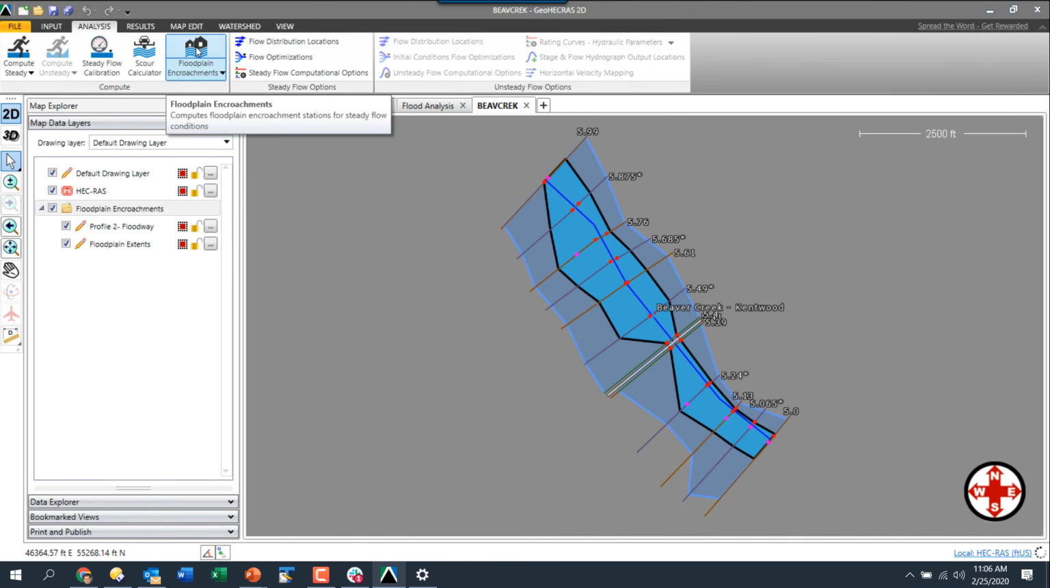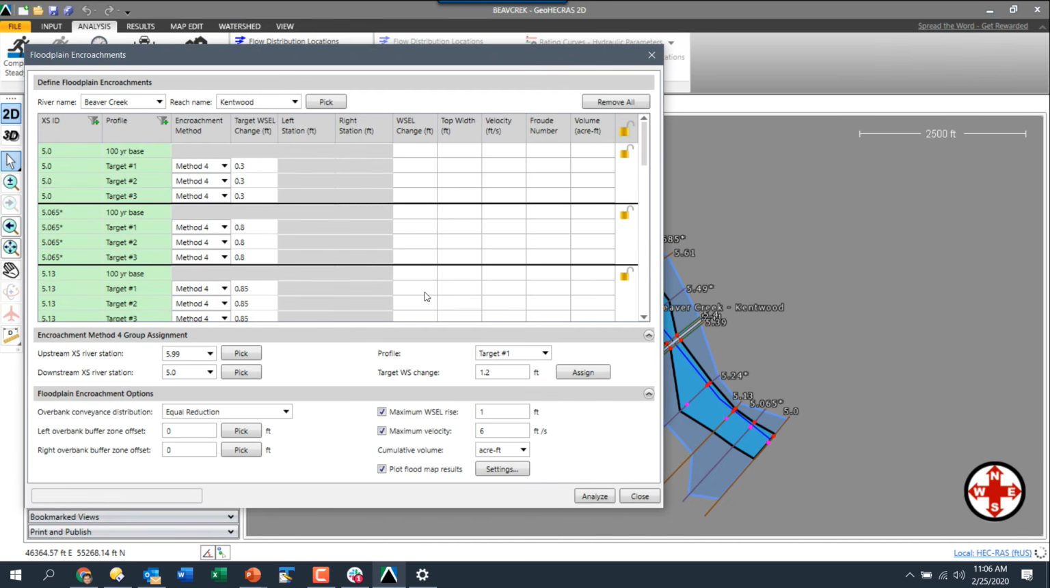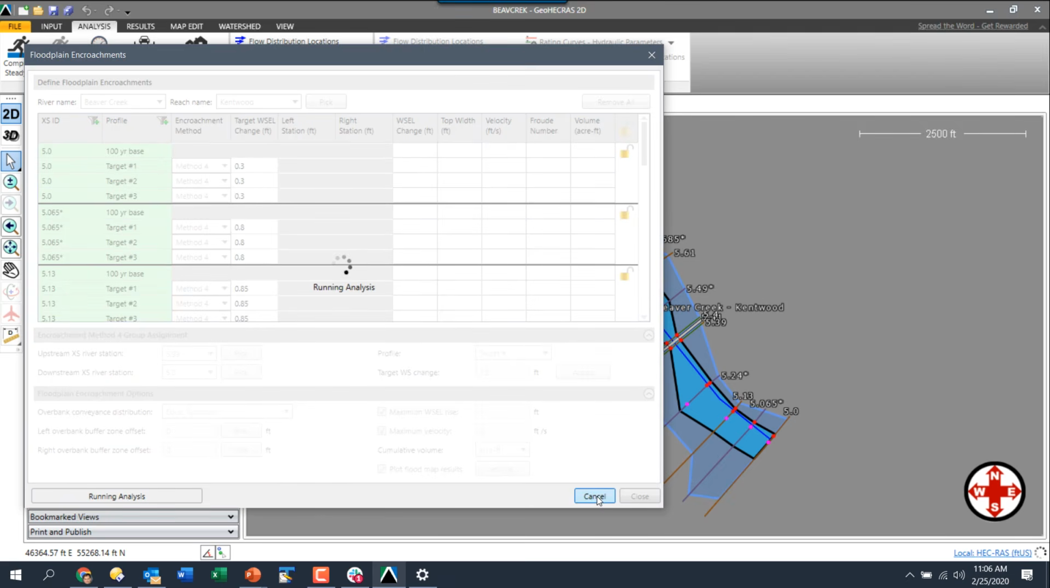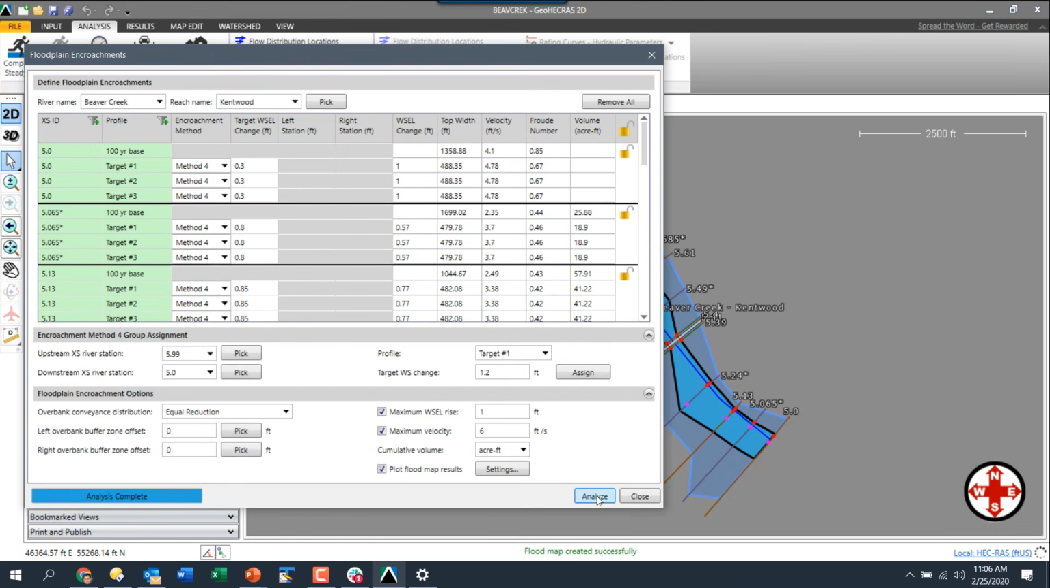If I go to my floodplain encroachments dialog box, because I'm working in a new plan, there's no data. So I have to click on the Analyze button to get my method 4 data back. So we just click on Analyze. It's going to run our simulation again. Now I've got my results. Now I want to take these results and put them into method 1.